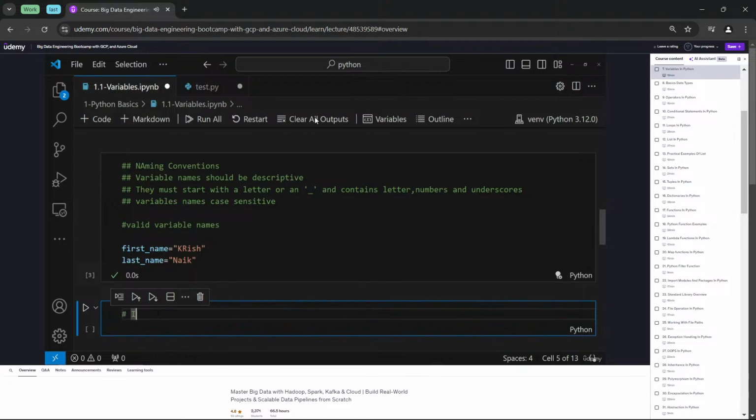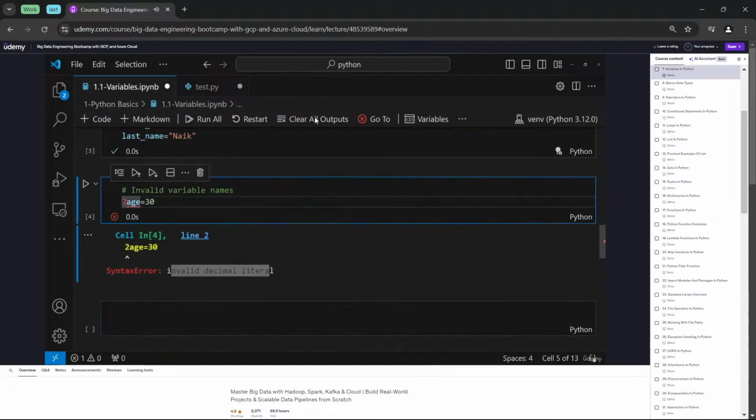Let me show you some invalid variable names. Let's say that I start with a number, and if I go ahead and define 1age = 30, I'm getting an error saying invalid decimal literal. So I cannot start with a number. So this is one way.